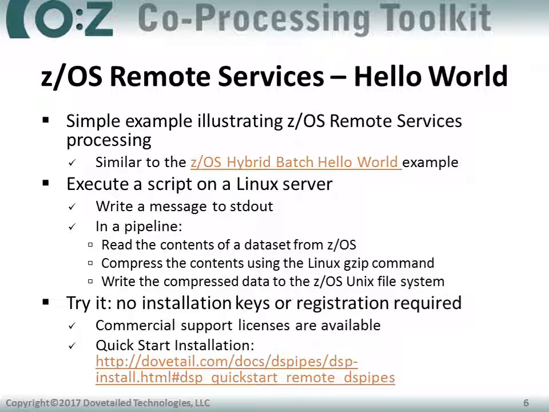In a pipeline, it reads the contents of a dataset from z/OS, compresses the data using the Linux gzip command, and writes the compressed data back to z/OS as a POSIX file. We will look at the script next, but keep in mind that you can try this yourself. Download and install the Cozy Toolkit and the Target System Toolkit. There are no installation keys or registration required. And check out our Quick Start installation guide to get up and running.